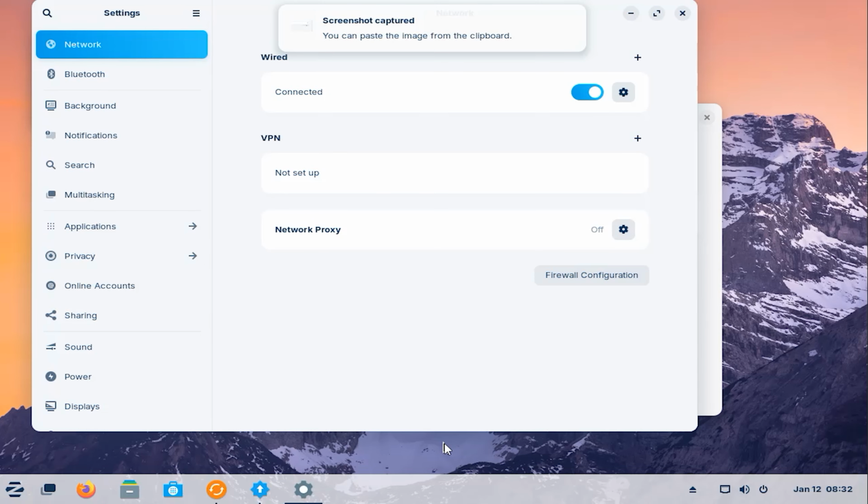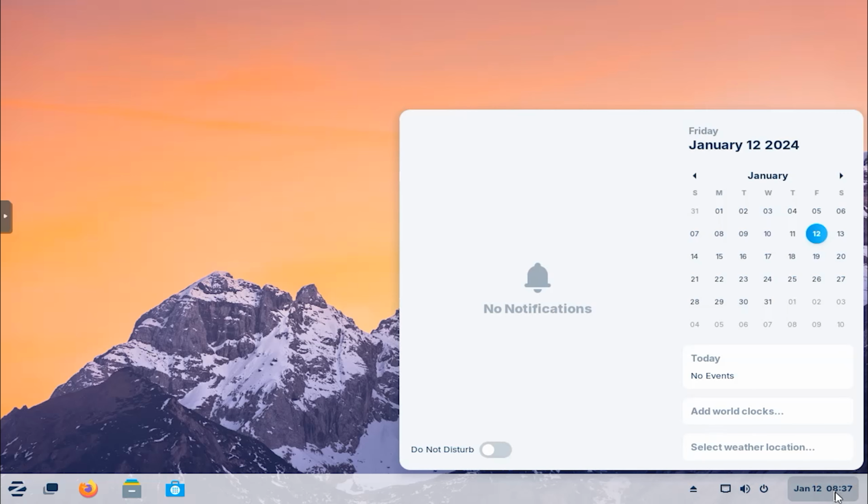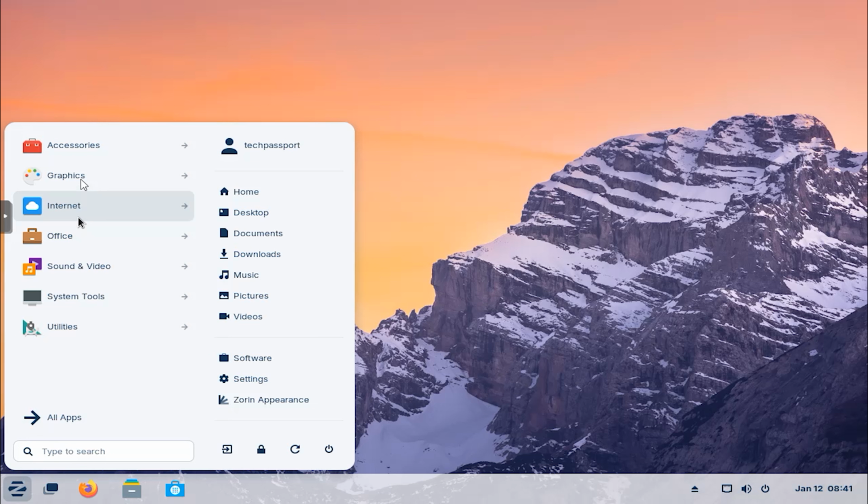You also have access to the current notifications and a calendar, including events and weather information on the left-hand side. We have the start menu with the Z, and Zorin being not only one of my favorite distributions, although lacking in some areas which we'll talk about in a bit.